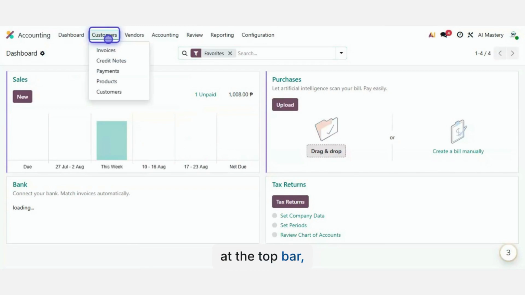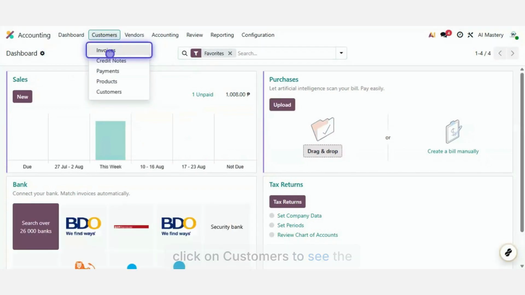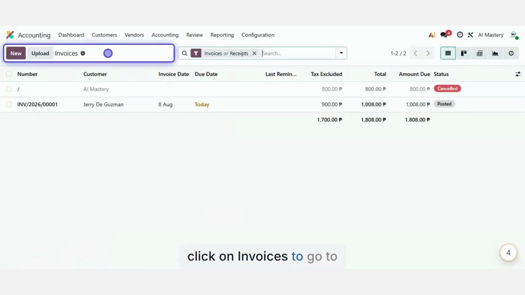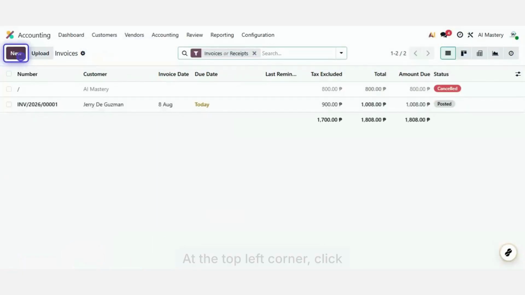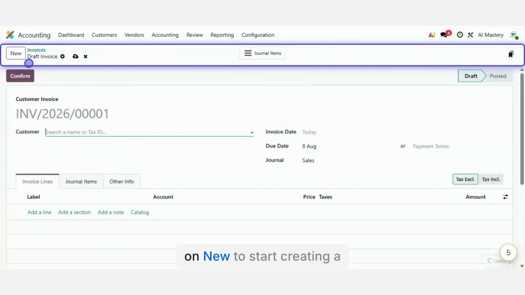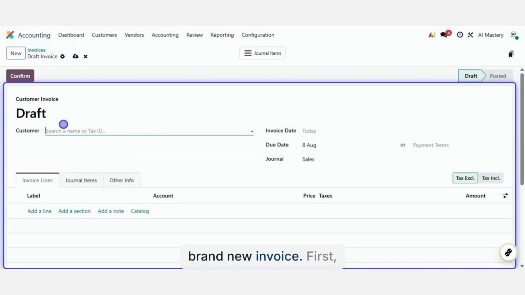Now, at the top bar, click on Customers to see the customer-related options. Then, click on Invoices to go to the list of invoices. At the top left corner, click on New to start creating a brand new invoice.